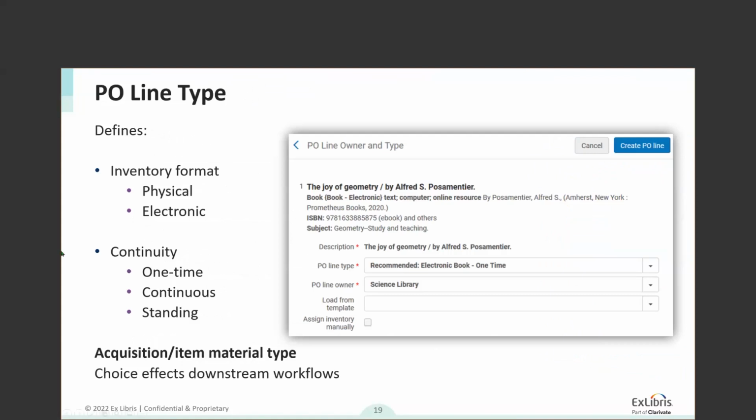So when you first create a purchase order line, you're going to have to select a PO line type. And Alma will give you a recommended PO line type because it knows that bib record: is it an ebook or a print book, or is it a journal, or is it a collection? Alma has some ideas based on the metadata record, the information in the leader and fixed fields. So it's going to give you recommended PO line types, but you can always choose the alternative in the list, and you're going to see me do that.